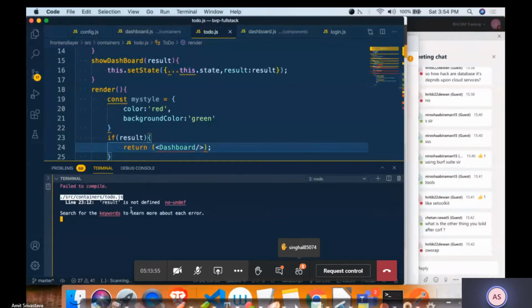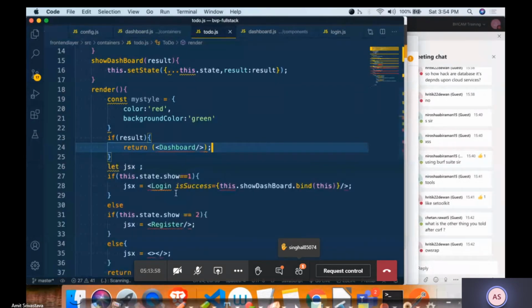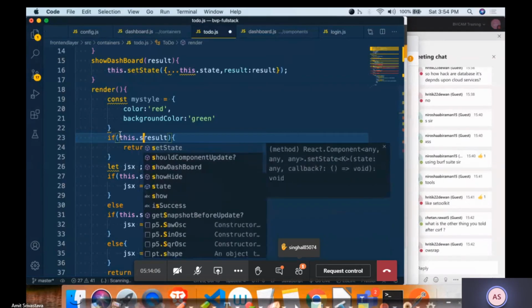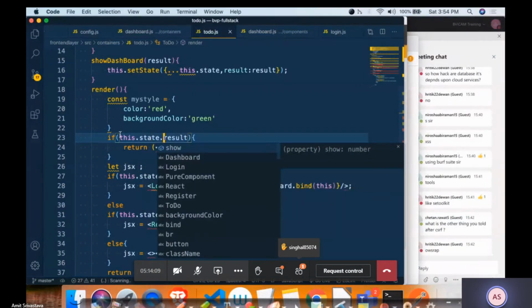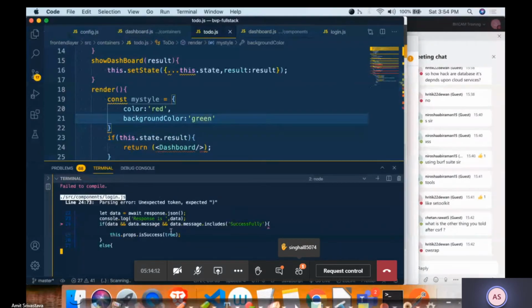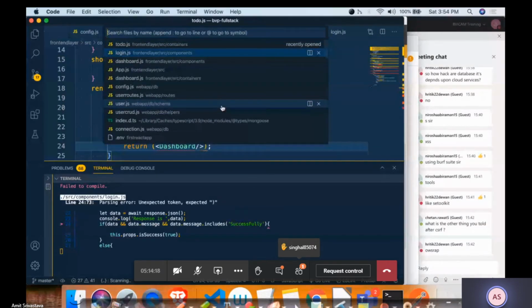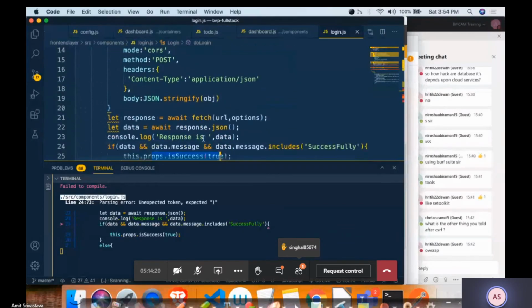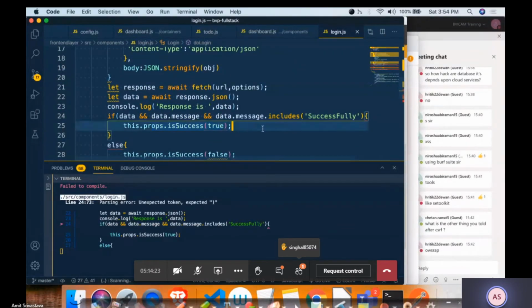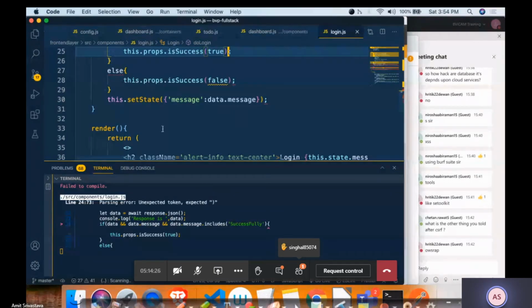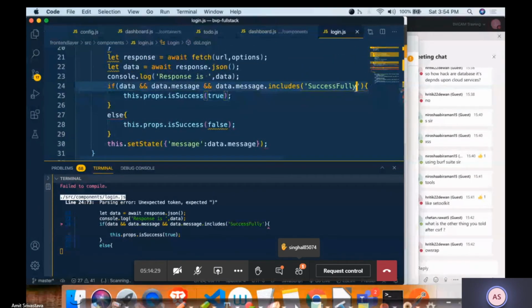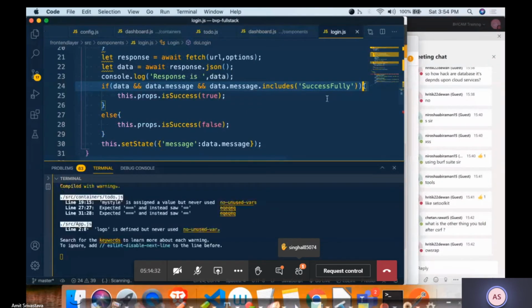It is saying failed to compile in to-do: result is not defined. Okay, where is it saying result is not defined? It is here. It must be this.state, this.state.result. So let's check this out. Login.js is saying some bracket is missing, line number 24. Okay, I know the error at line 24. The error is because I put this and did not close this if condition. I hope everyone understands this, guys.